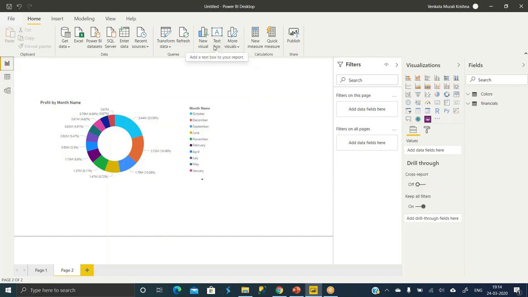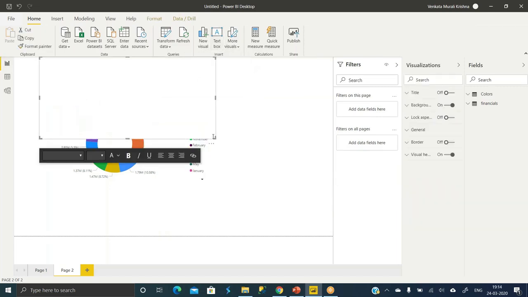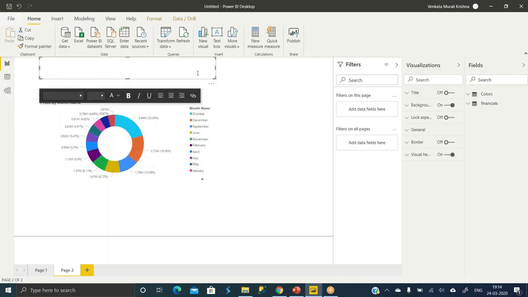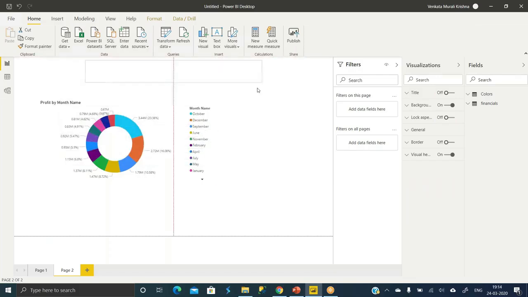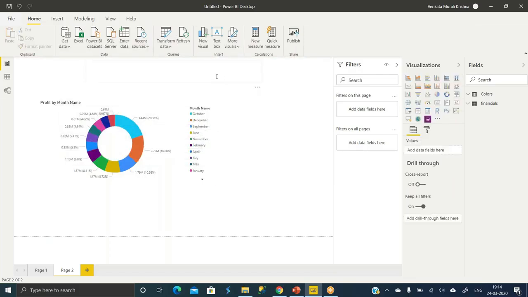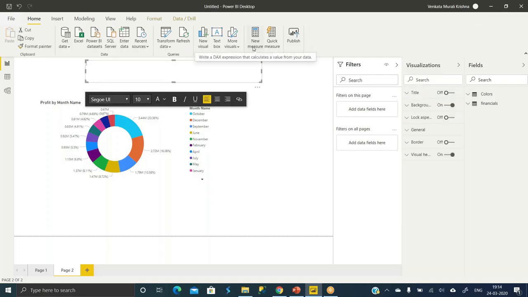And text box, this is something we use in general to add some static text. For example, mainly for the headers, if the report consists of headers, like what the report means, the title of the report. In that case, we use this text box, and we can just type whatever the report name is. I'm just giving a sample report.